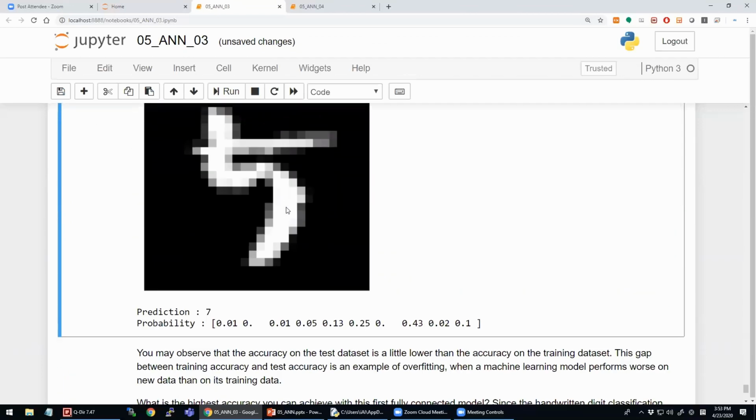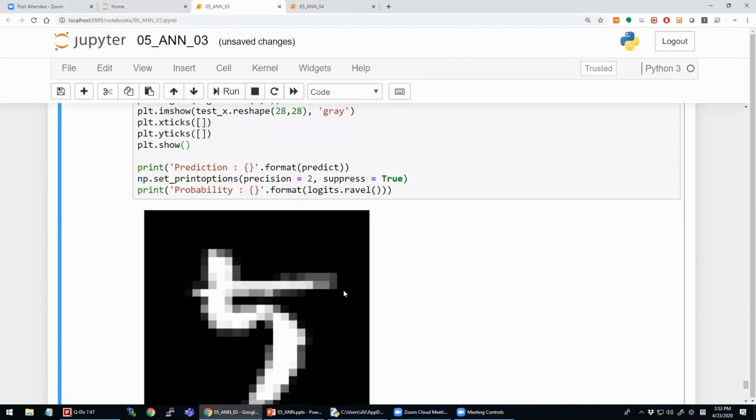This is 5, but this is 7. But here you can see we still have a 55% chance of saying it is 5, but we have 43% that it believes it's 7.